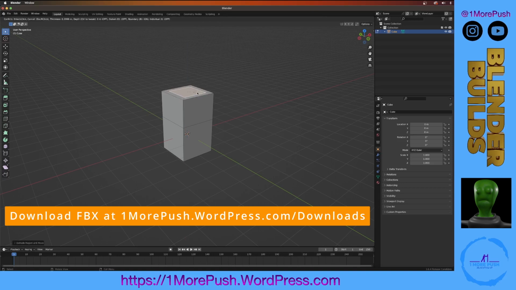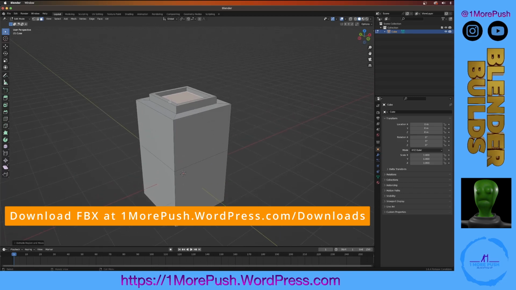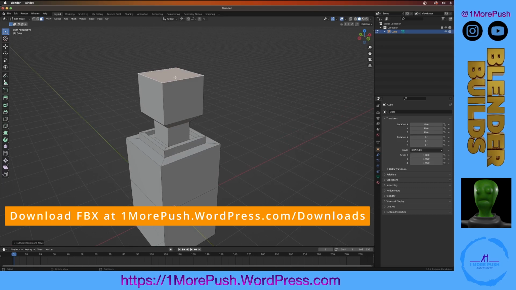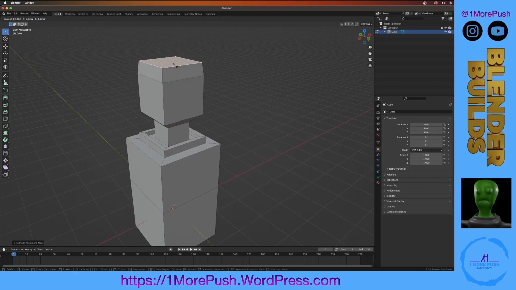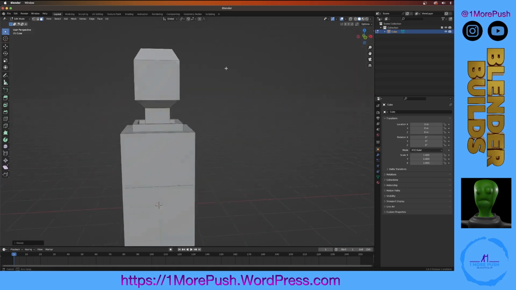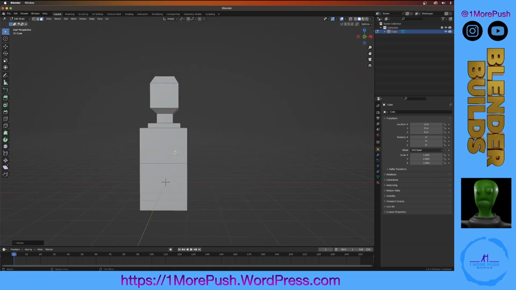So I'm just going to I to inset, E to extrude. And I'm just going to create like a very rough character. And this right here is going to be like the collar of a shirt. So I'm just going I to inset, E to extrude. And this will be his neck. And then E to extrude, and we're going to S to scale this up. This is going to be his face, or his blockhead, as it were. S to scale that down. There he is. Very simple, very straightforward character here.